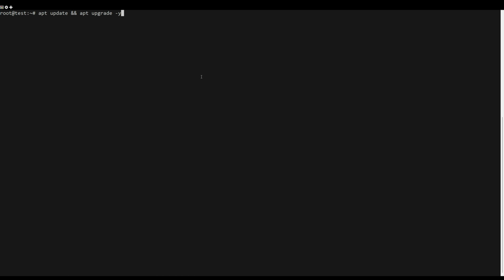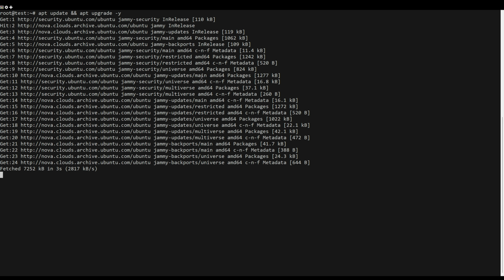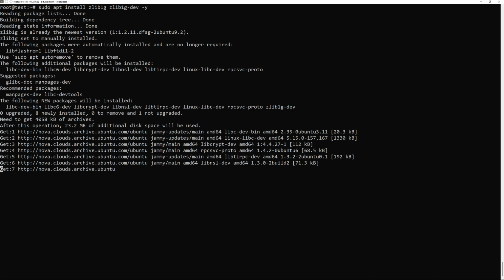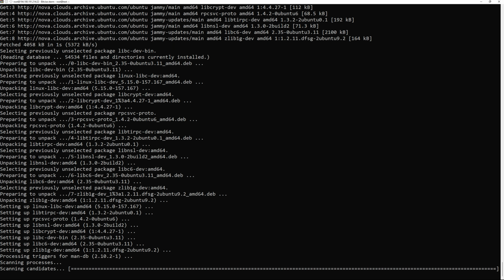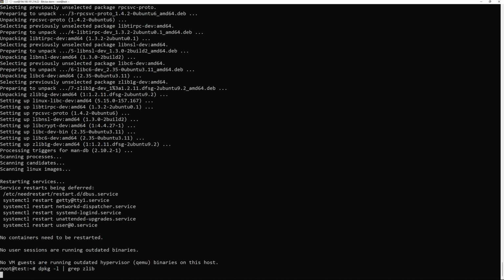First, what you need to do is to update the server packages. You can do this by the following command. Use this command to install the zlib library and its development files. By running the following command, you will check if zlib is installed successfully.